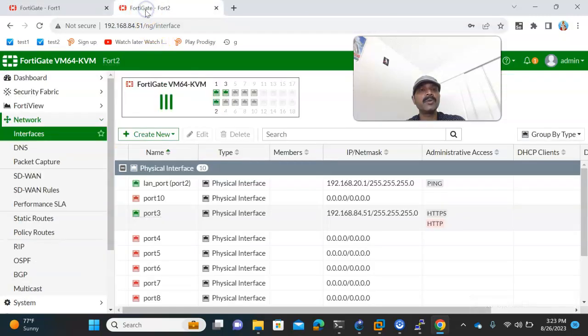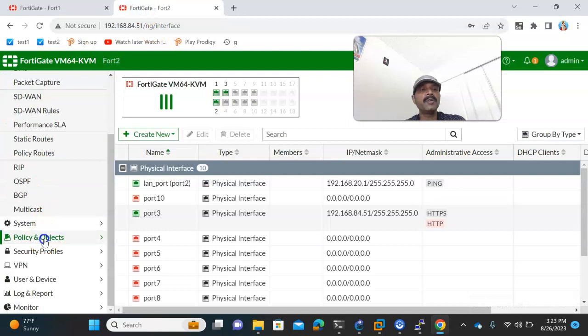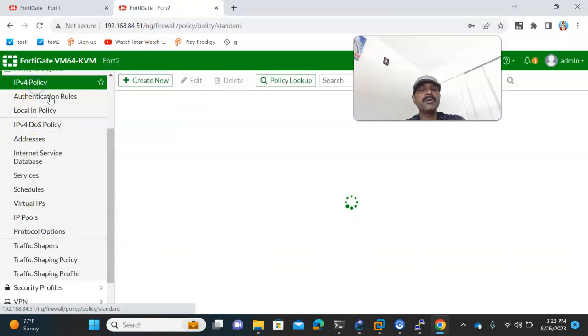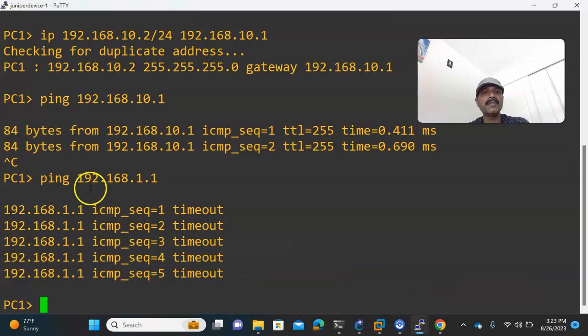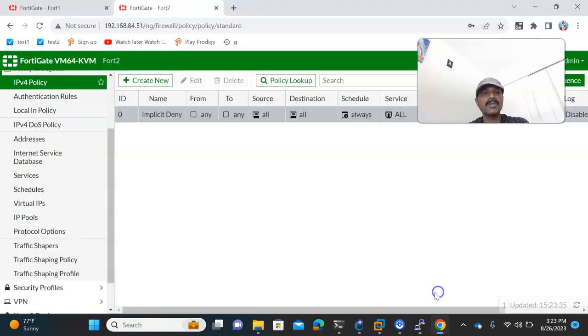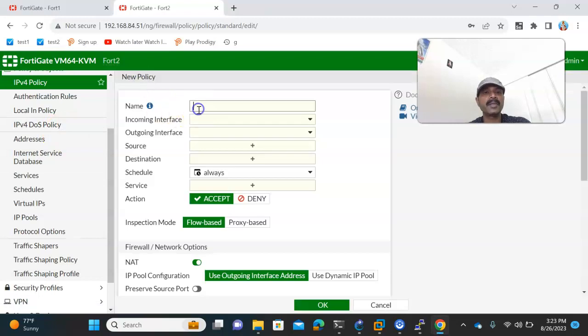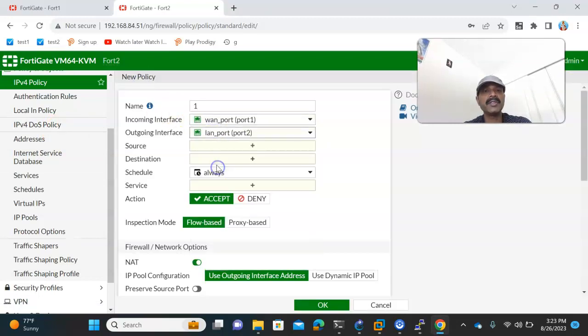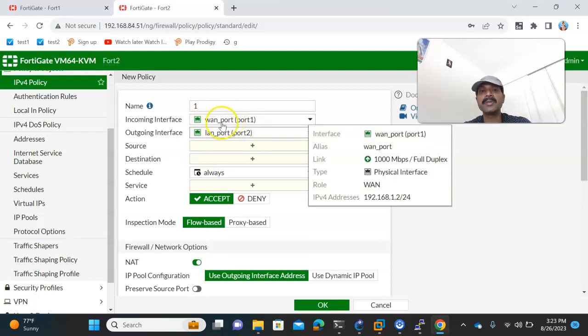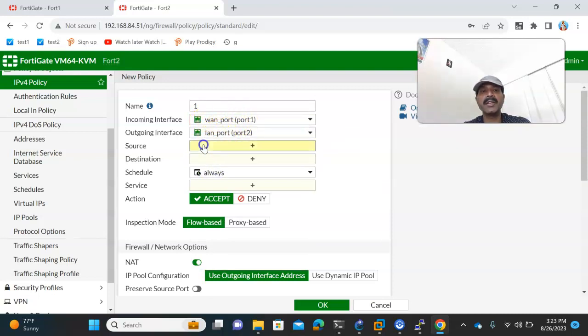Let us go to firewall 2 and click policy and objects. Click the IPv4 policy. By default there's an implicit deny policy. That is the reason it is not allowing ping from this LAN to this WAN interface. Okay, so that is the purpose of the policy. Just click create new, WAN interface, LAN interface. That is why I created alias names, so it is easy to identify which is WAN and LAN.